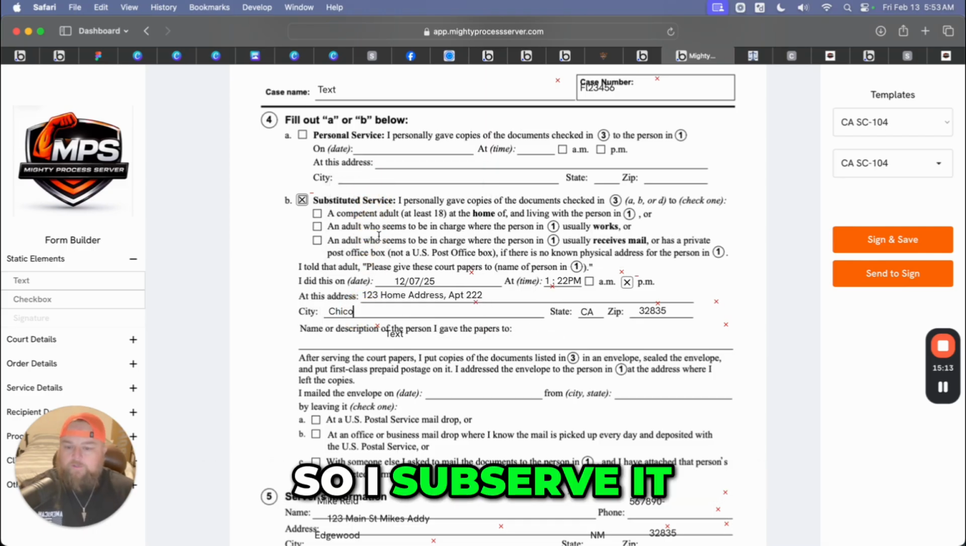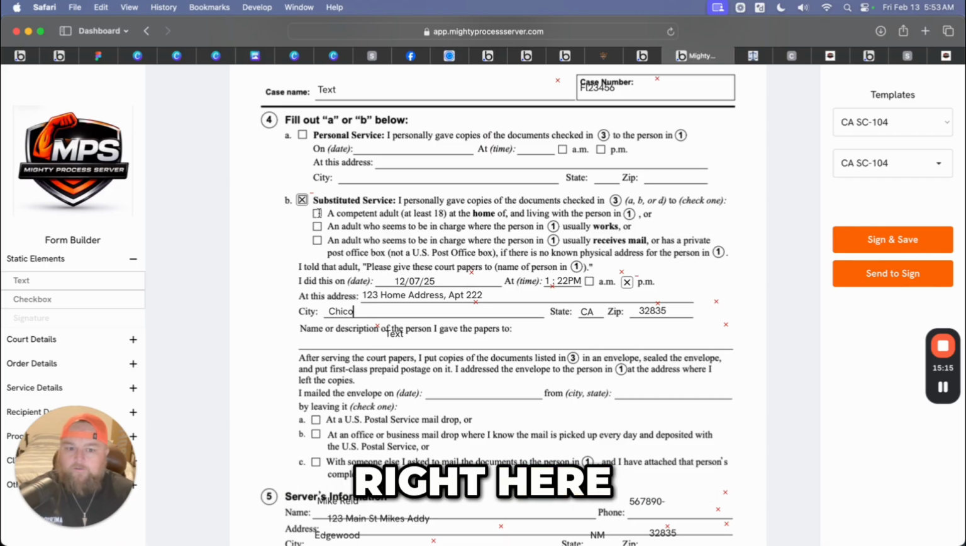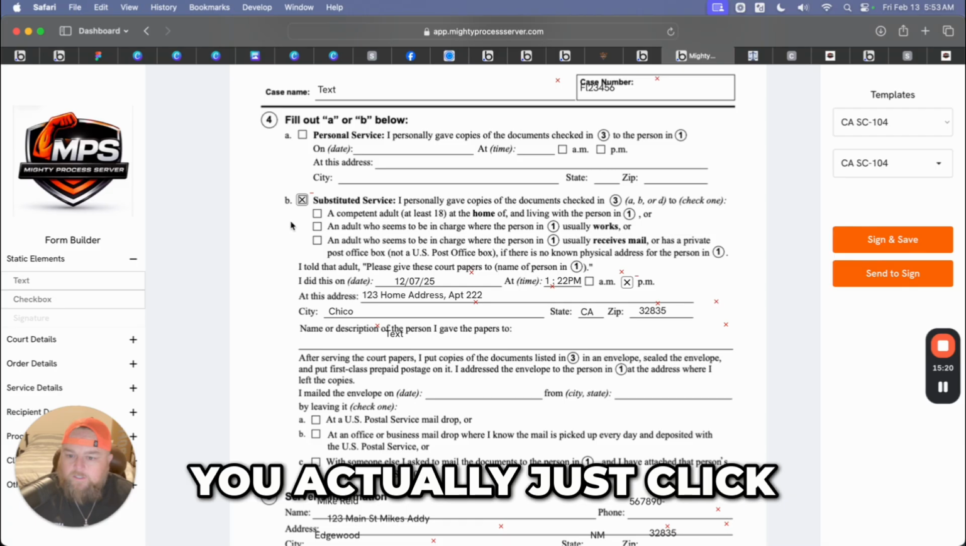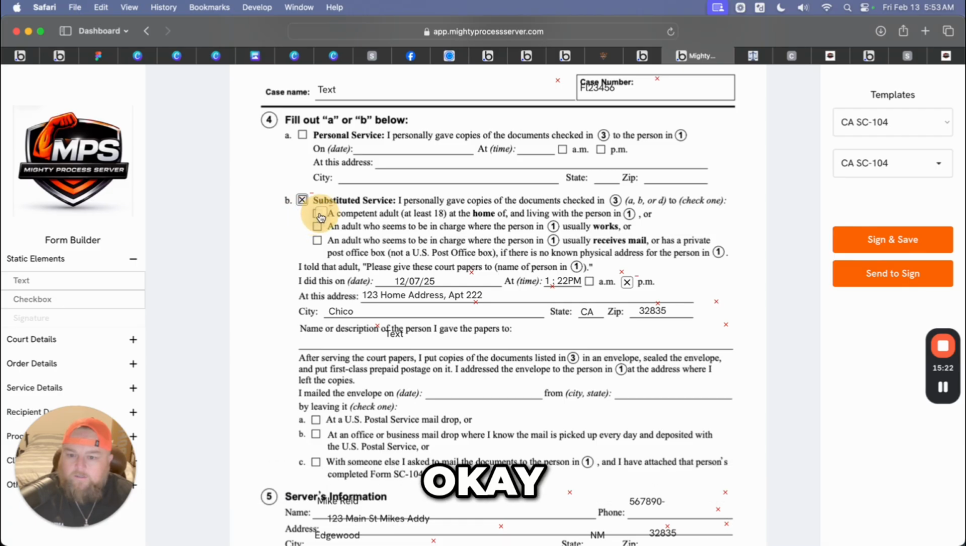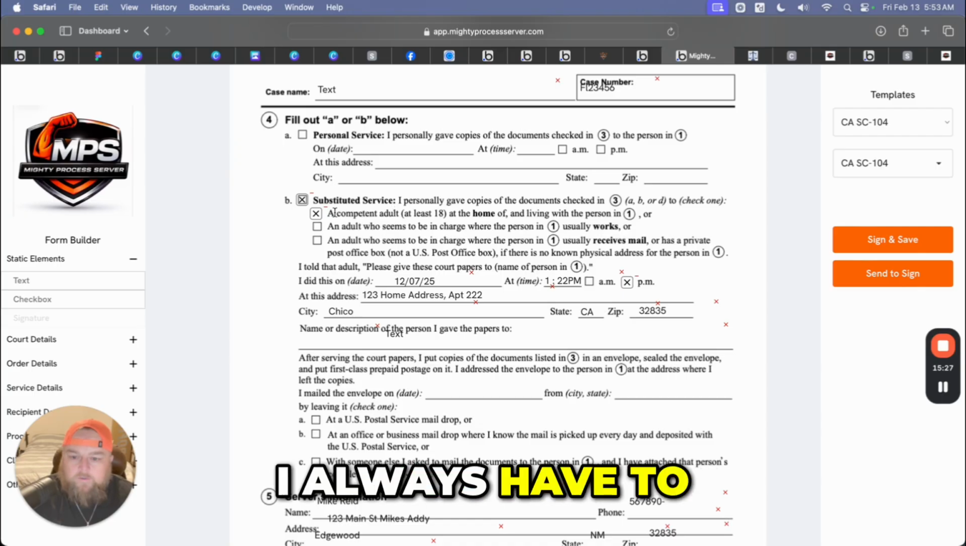So I subserve it. So now I have to put a checkbox right here. Let me grab a checkbox. I just click it. You don't drag and drop. You actually just click and click. So I'm going to click. Okay. Okay, let's go ahead and look at this. I always have to reread it.